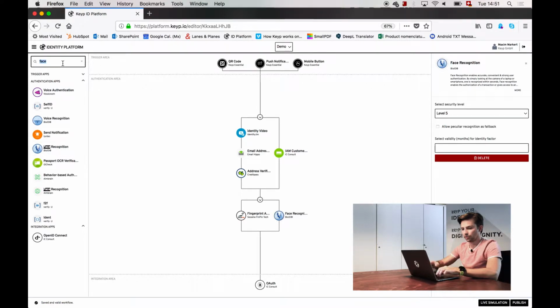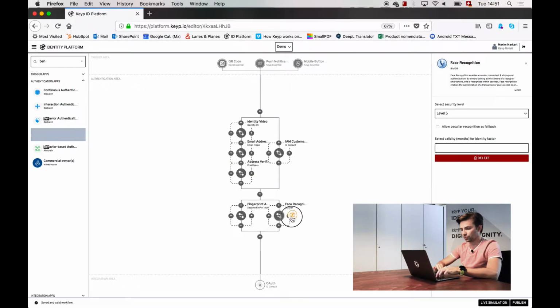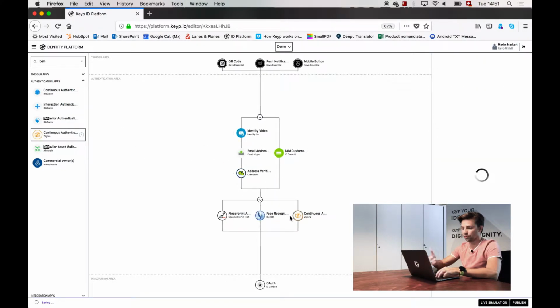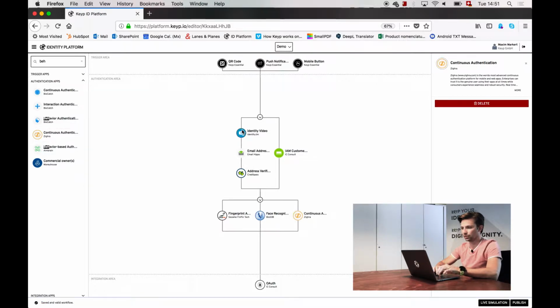And let's say we take a third option, which would be behavioral authentication. And here we have a solution that is called continuous authentication. Based on how you hold and move your phone, it can authenticate you as a user. And as an integration, we'll use OpenID Connect.